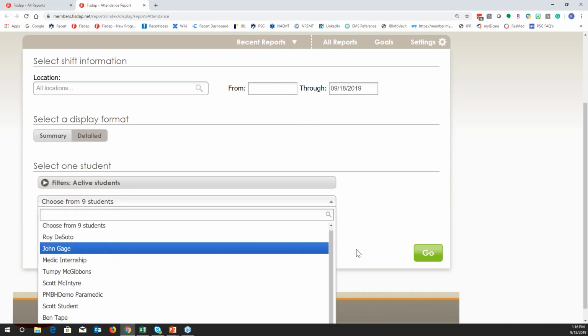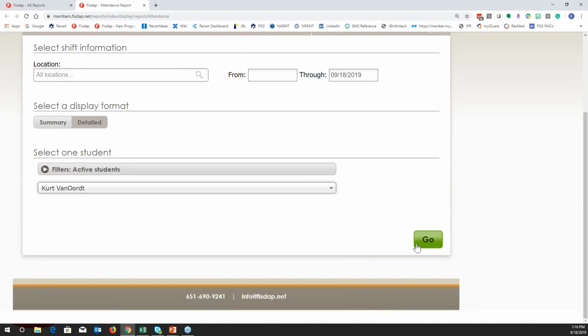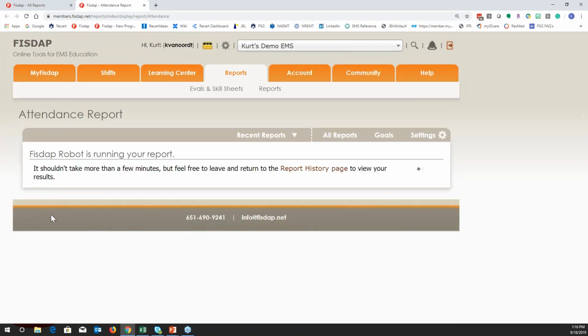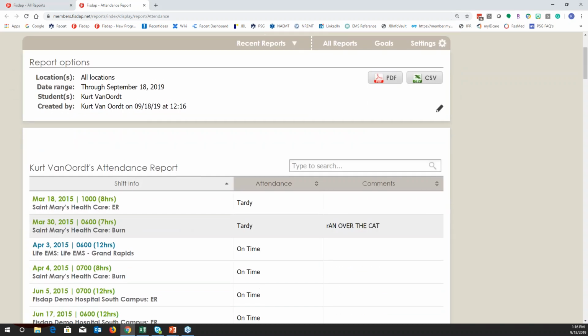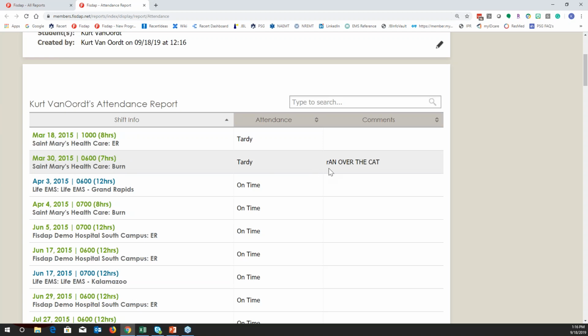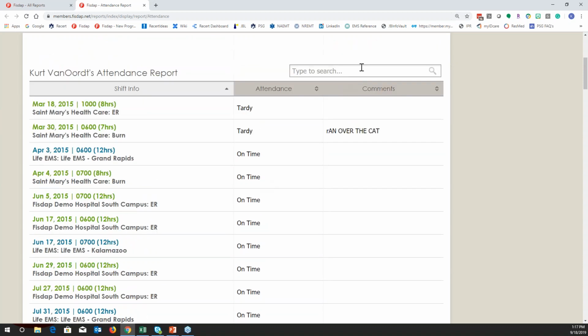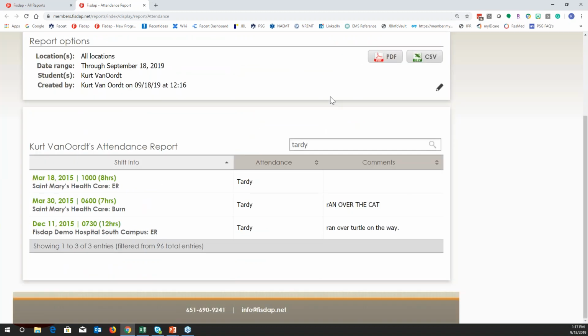For my detailed report, like some other detailed reports, I can only select one student at a time. But it's going to give me a real detailed look into that student's activity, and I can really see without having to scroll through a whole bunch of individual shifts. I can run this report, and for this individual student, here I can see tardy. At this point, they typed in a comment that they ran over the cat. That's why they were tardy. A bunch of on time. So I wanted to see just tardy. Again, my sort tool is really going to pull that out. And you can see they have a rough time with running over smaller animals and being tardy from it.